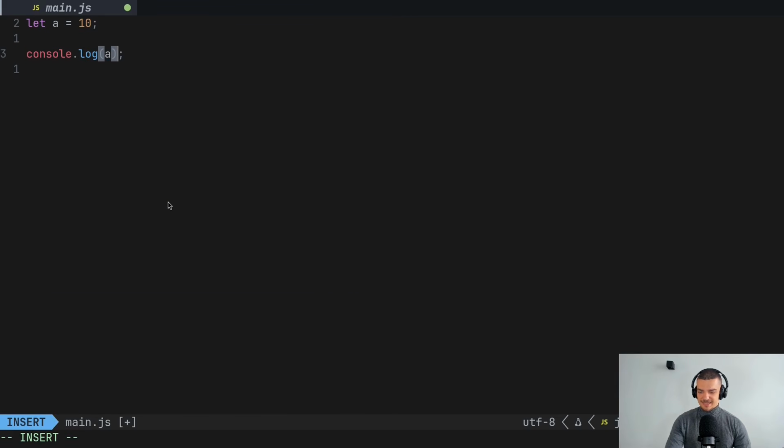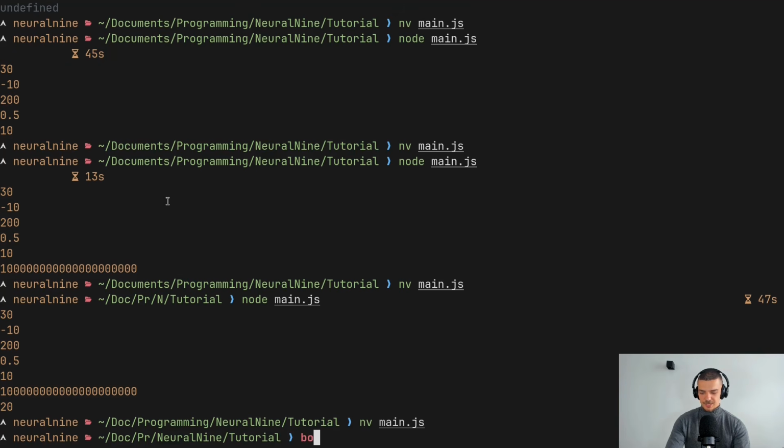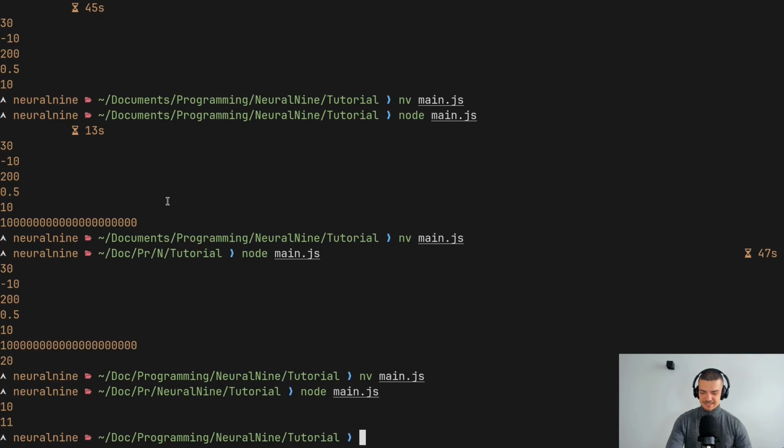I can print a plus plus. What this basically does is it prints a and then increases it by 1. So it prints 10 and then a is 11. We can see that this is the case by printing a immediately afterwards. I can say node main.js and you can see 10, 11.